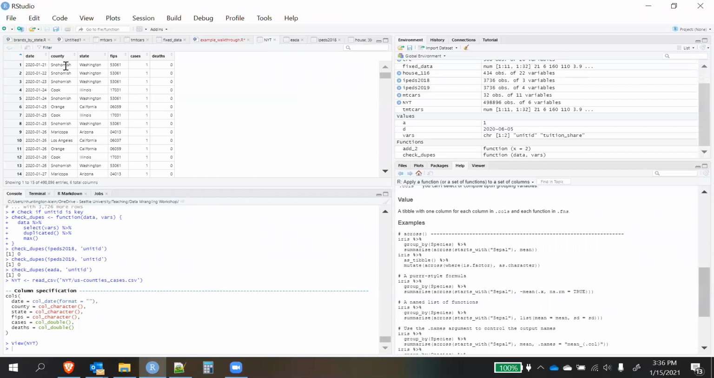So we have county, we have state, we have FIPS. So that's going to be how we can link to our FIPS codes, because we don't just need to make sure that the variables are there. We also need to make sure that we know how to link them together, right?